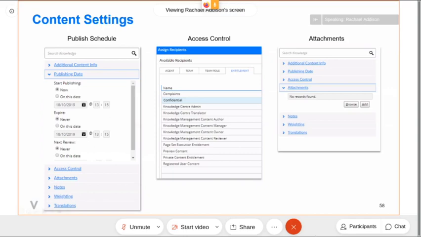So in this example, if we're creating this piece of content and we've applied the confidential entitlement, that means that once it's published, only agents or teams that have been given the confidential entitlement will be able to view and search for that content. Anyone that does not have that entitlement will not be able to view or search. So this is giving restricted access on content through entitlements.